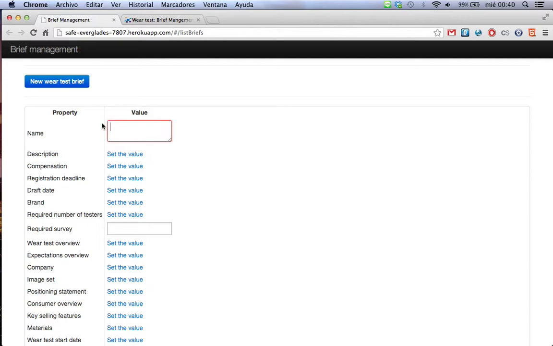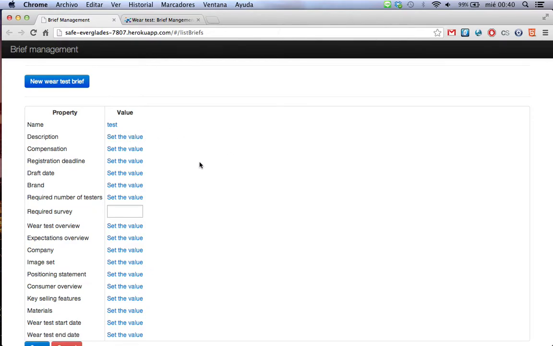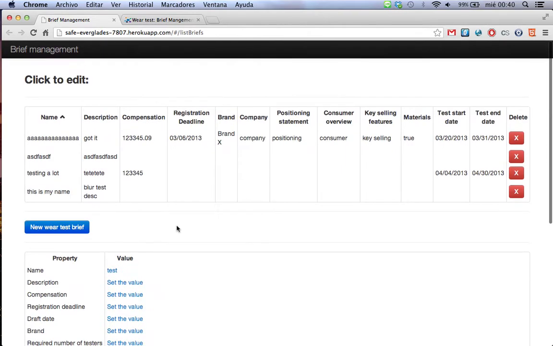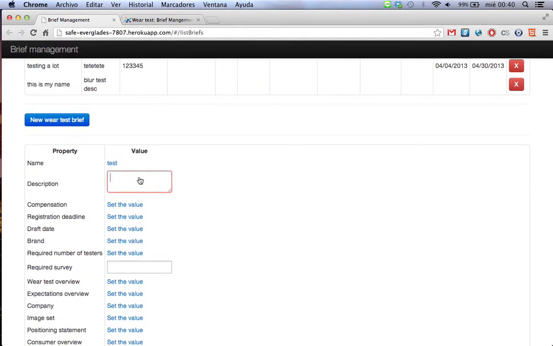So we get this red light here, and if we input something, we will see that this changes. So let's input this. This is on the directive, so we can set any field as required. So I'm going just to let the description without a value, click save, see what happens, and it shows an error, name and description are required. So I'm going to input the description.